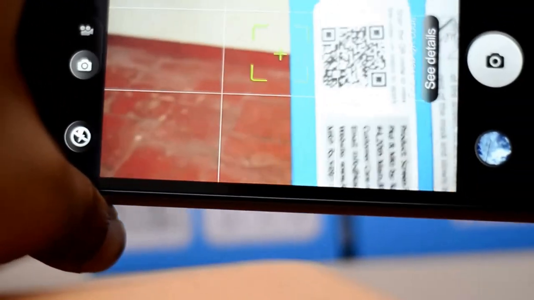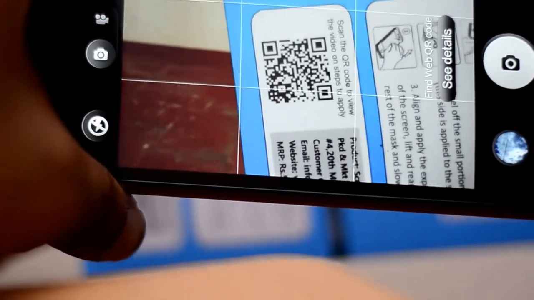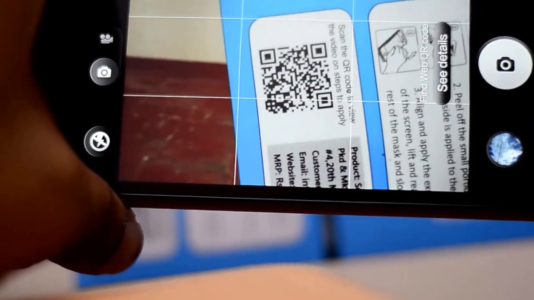Okay, so let me try and put a QR code in front of it. Okay, so there is a QR code. The moment I put the QR code there, the camera identifies it to be a QR code and it says see details. So I can go and see the details of the QR code, right?